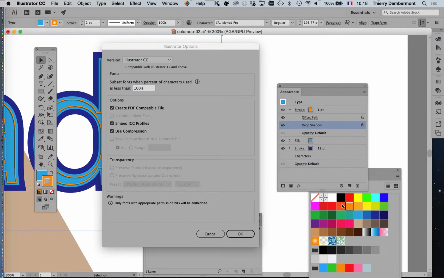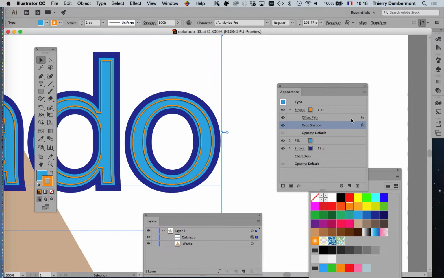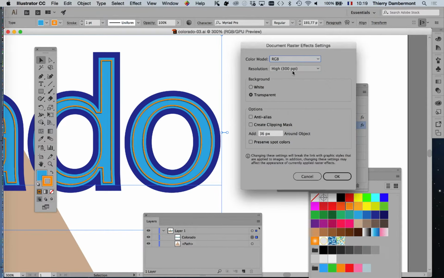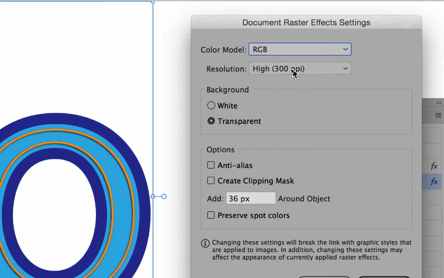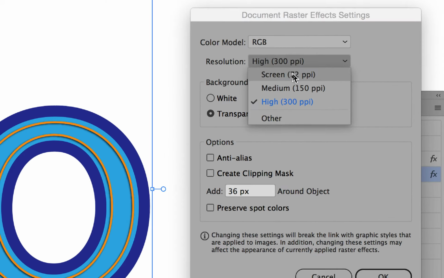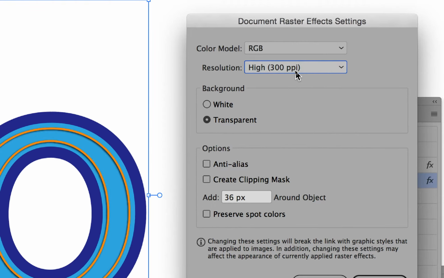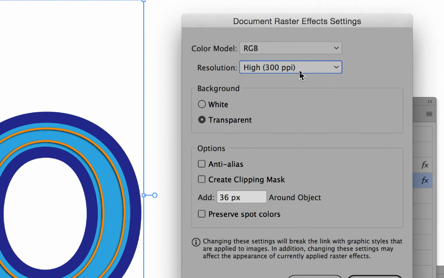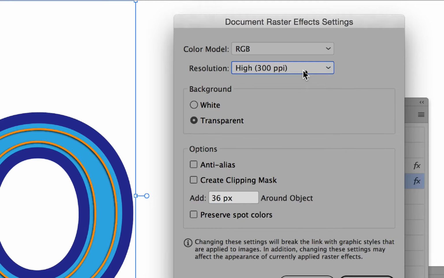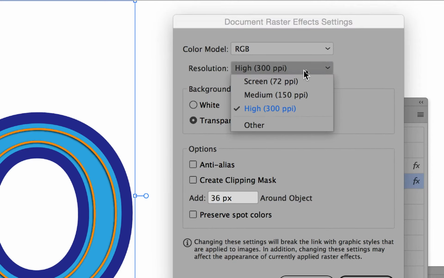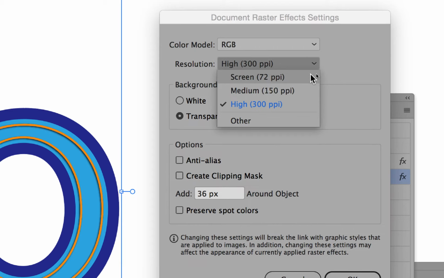So why is Illustrator not showing the effects in full definition? Why is it showing in 72 ppi resolution at first? That's because it asks a lot of computing from your machine. So on some computers, if you ask for a high definition rendering, it will be slow, very slow. So that's why at first you have a 72 ppi resolution setting here.